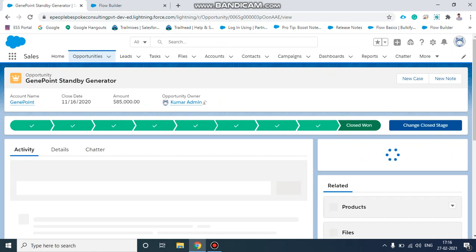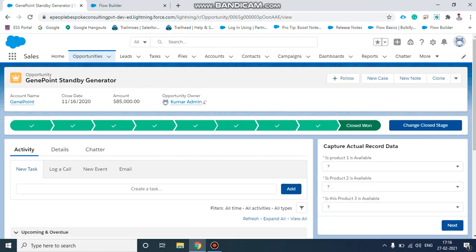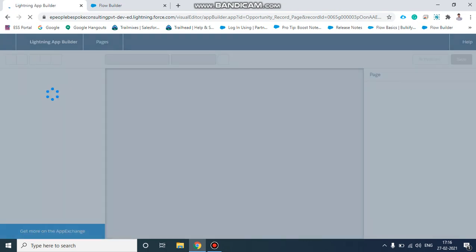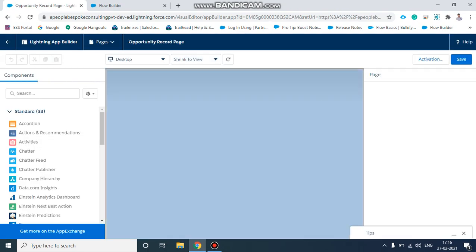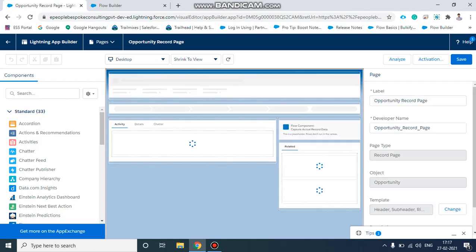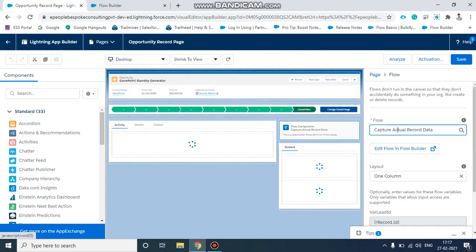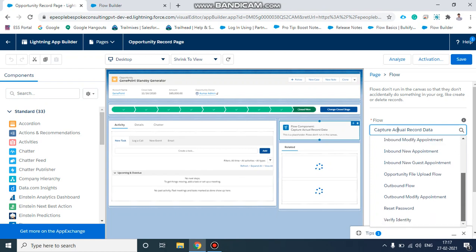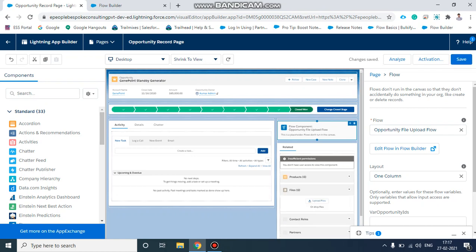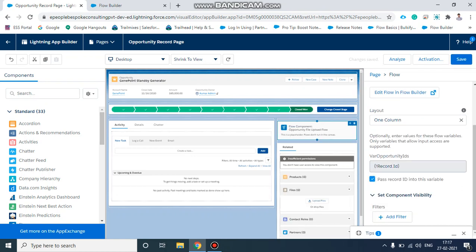Oh sorry, I have not selected that flow. We will select that flow. Click on the flow component, and we will select our opportunity file upload, and we will save. Oh sorry, we need to pass the current record ID into our variable. Yeah, it's saved. Go back.